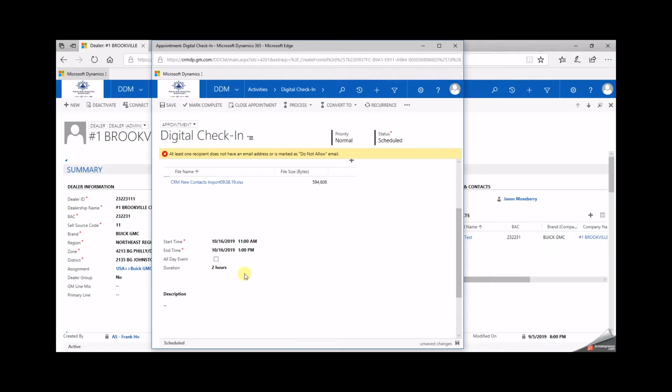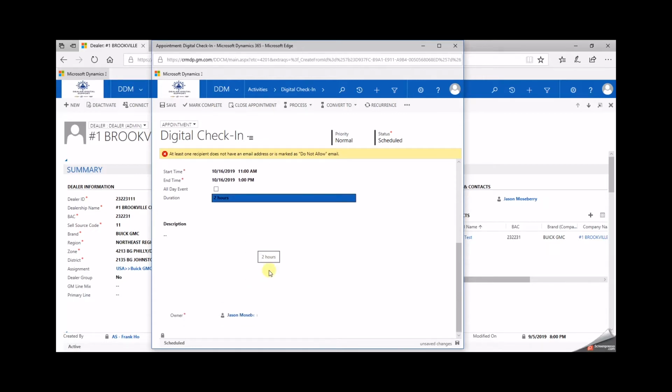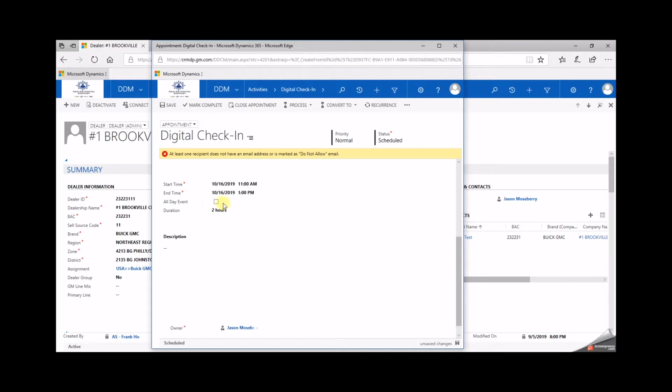We're good to go there, and you'll notice that the duration has automatically changed based on the time slot that I'm saying I'm going to be at this dealership. From here, I can scroll down, and just because it's here, if this was an all-day event, let's say that as a digital advisor, you are going to be hosting a workshop that may be an all-day event, you would just click this checkbox here.